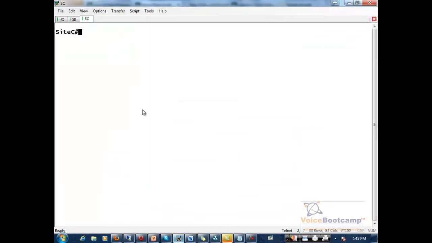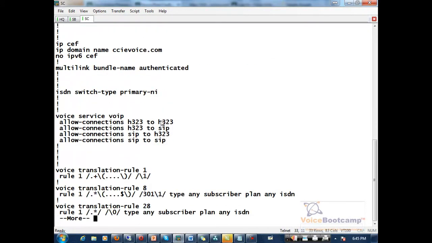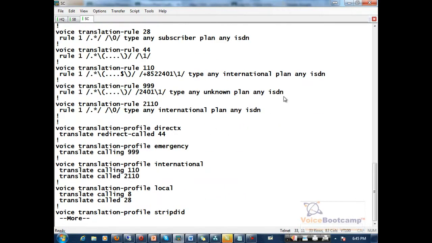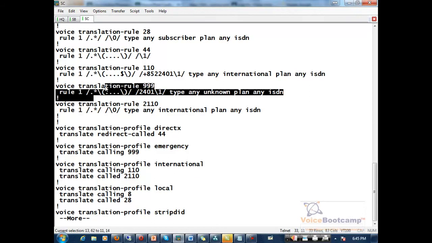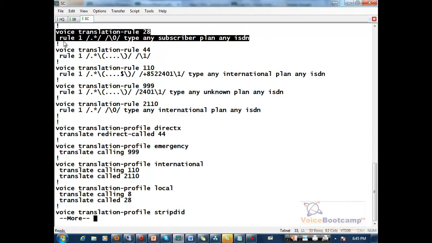Once that part is done, in the router I'm going to first configure some translation rules. So this is the translation rule that I need. This is for 999. This one I need for international calls, and this one of course is your subscriber call.